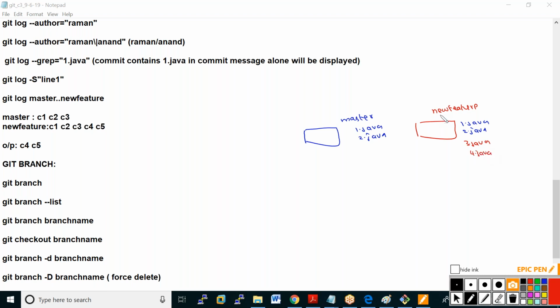If you try to drop this new feature branch by issuing the -d option, it won't remove. Why so? Because the new feature is ahead of master. Then you want to merge these two branches. After merging, you have 1.java, 2.java, 3.java, and 4.java in the master branch. After that only you can delete this new feature branch. Before merging the content of the new feature branch into the master branch, if you want to delete forcibly, the option is capital D. Please make a note.